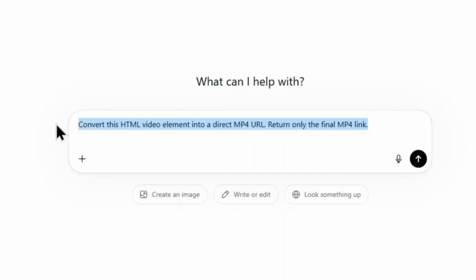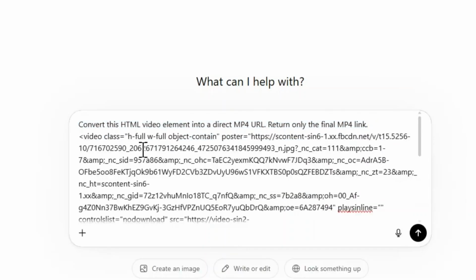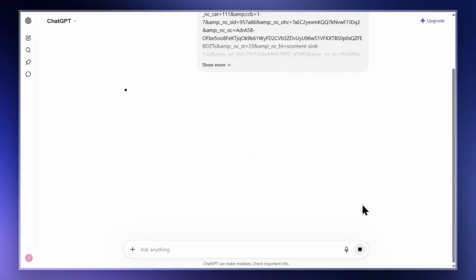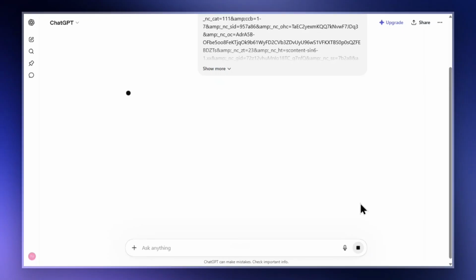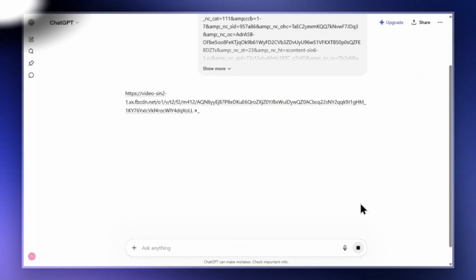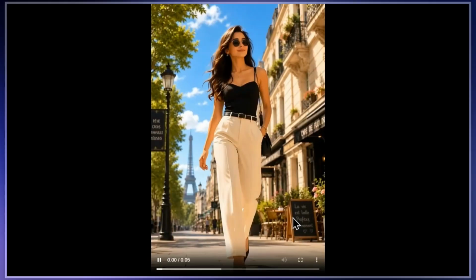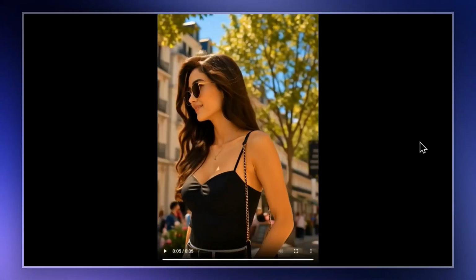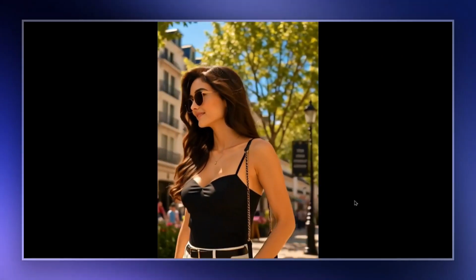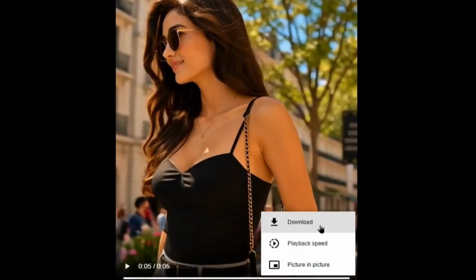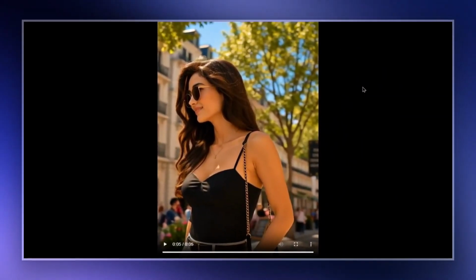Now open ChatGPT in a new tab. In the prompt box, type this. Convert this HTML video element into a direct MP4 URL. Return only the final MP4 link. Then paste the HTML code you just copied right below that and send it. ChatGPT will instantly analyze the code and pull the direct MP4 link out of that code snippet. Click the link, click Open Link, and the video will load directly in your browser, completely clean. Click the 3 dots on the video player and hit download. No watermark, no limits, works every time.